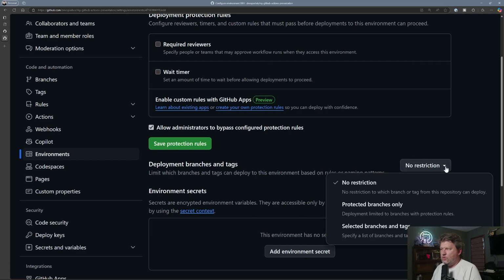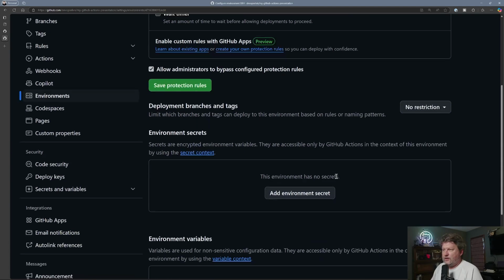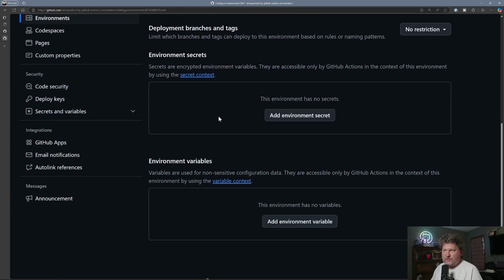You can control what branches are allowed to deploy to this environment, meaning maybe I have to come from a branch that has a branch protection rule on it, or I have to only allow selected branches to be able to run against this environment. And then finally, you can have secrets and variables that are only allowed to jobs that target this environment. So this means we now have 3 levels that we can store secrets and variables in: at the organization level, at the repository level, or here at the environment level.